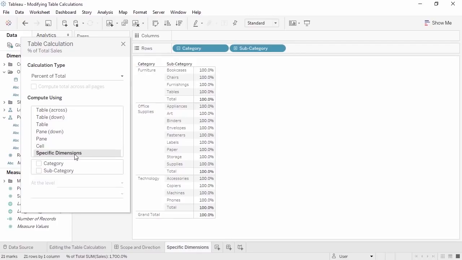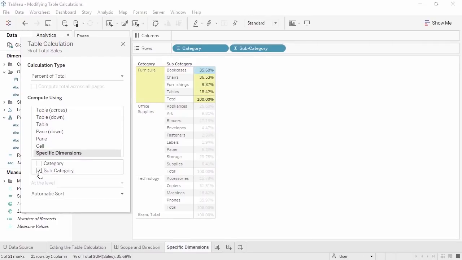If we only check subcategory, we're now partitioned by category and addressed by subcategory, and we see the breakdown within each category as a distinct unit. We can see, for example, that phones make up almost 36% of the sales in technology.